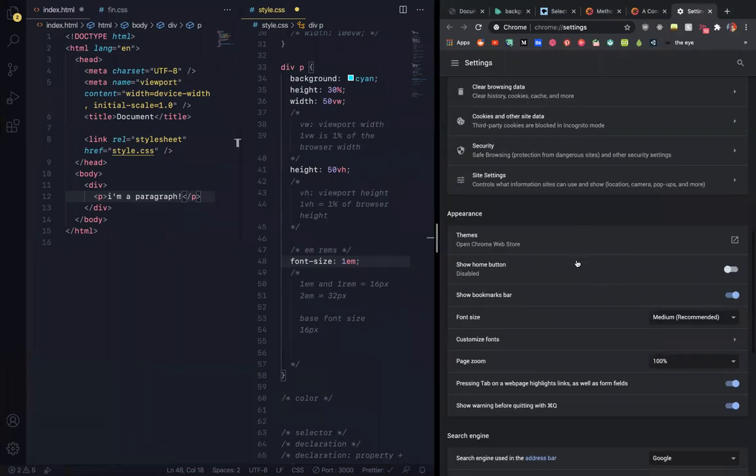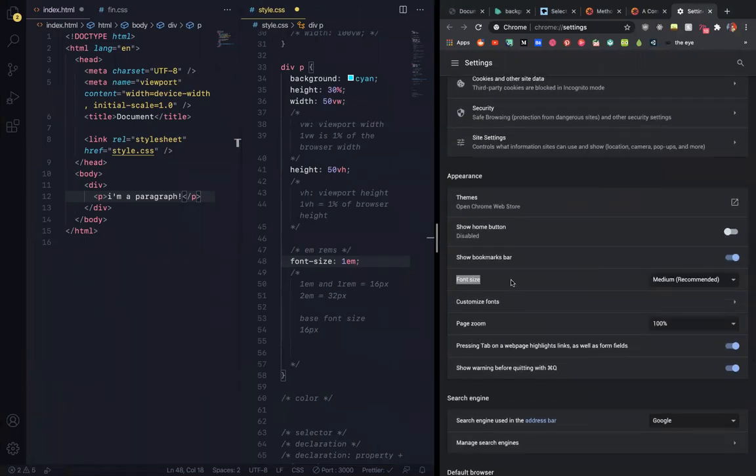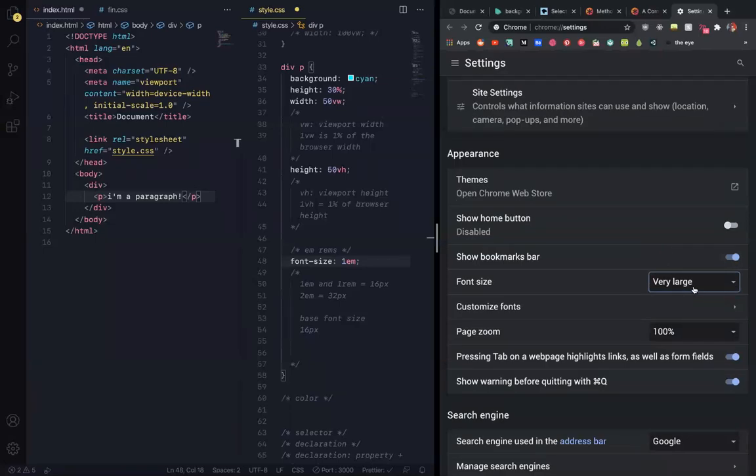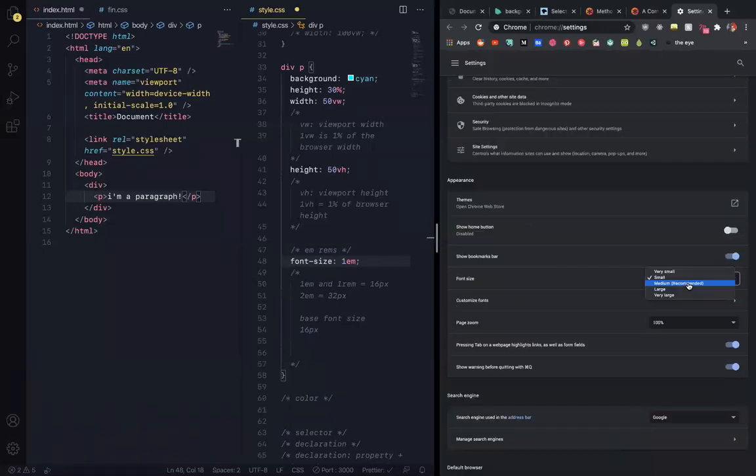Privacy, security, appearance. So here in appearance in Chrome, you have a font size that starts out as medium. So it doesn't really give you base values. You can't say, I'm going to set it as 32 pixels. You can make it large, and that's going to make everything larger, or you might set it to chunky, or you might set it to small.